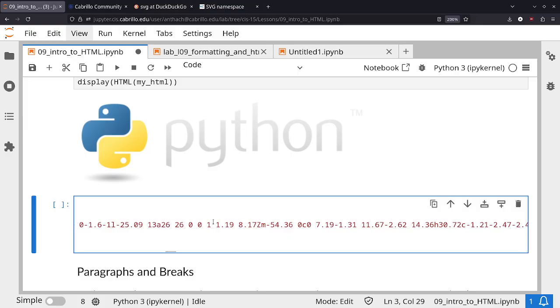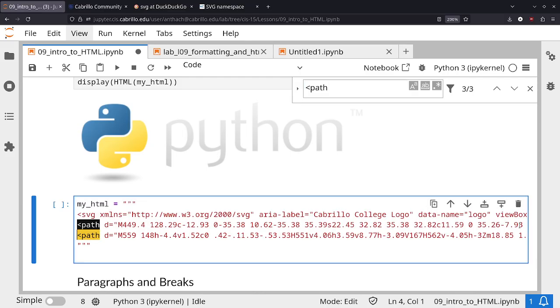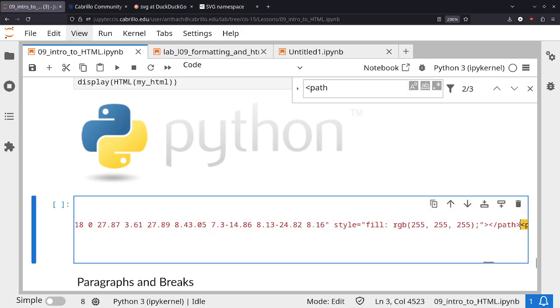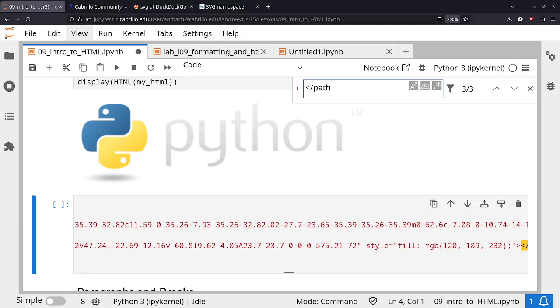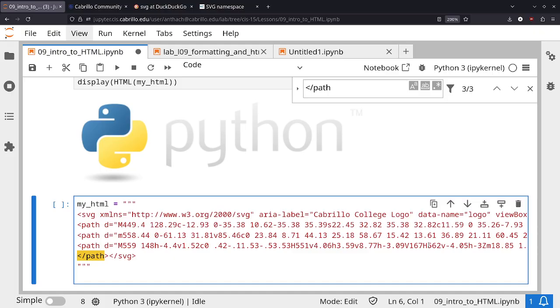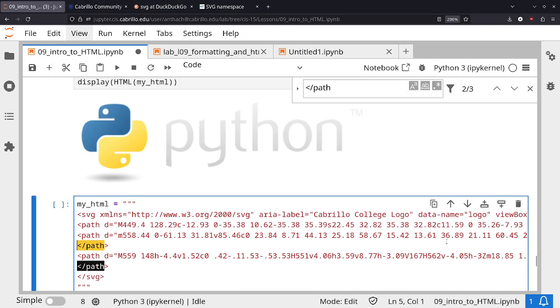Let me Control F this. Let me look for something called path. Okay. Path. What else? Another path. Okay. I'm just inserting some new lines so it looks easier to read, because when I copied and pasted from the Cabrillo website, it wasn't formatted.